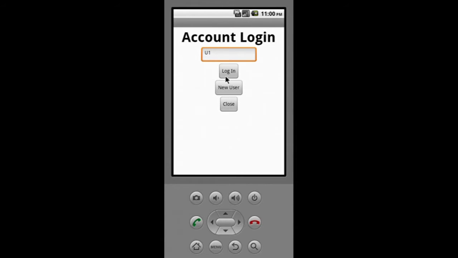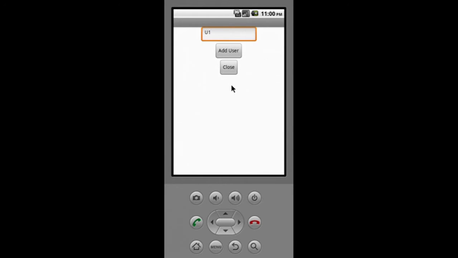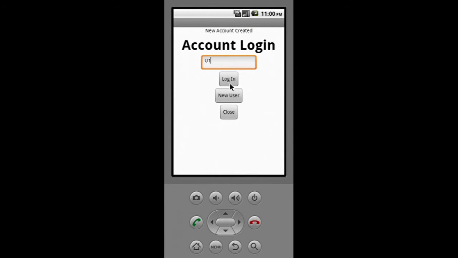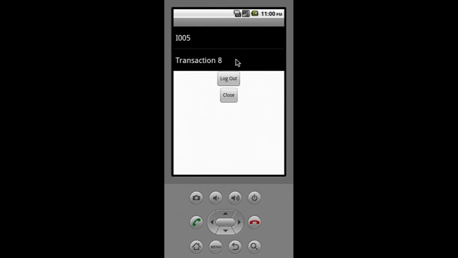I'm going to show you what happens when I try to make another new user. You will see that the transaction number and the account number have been incremented. So you can see it's 05 and 08 instead of 04 and 07.